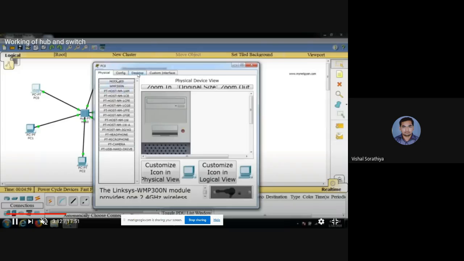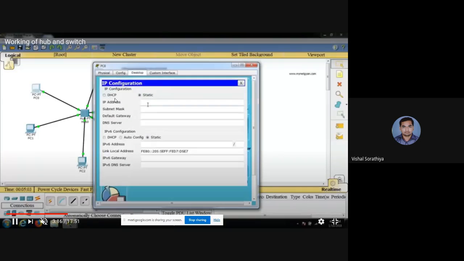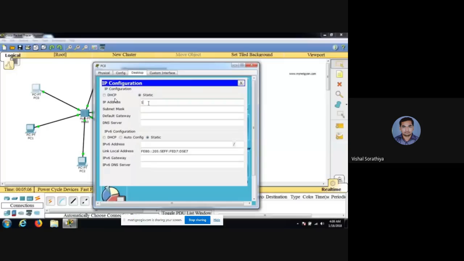And the IP address you can get by clicking on PC, then IP configuration. You can access that particular IP address panel, and you need to just enter 192.168.10.1 or 10.100. He is writing this. Then there is a subnet mask.